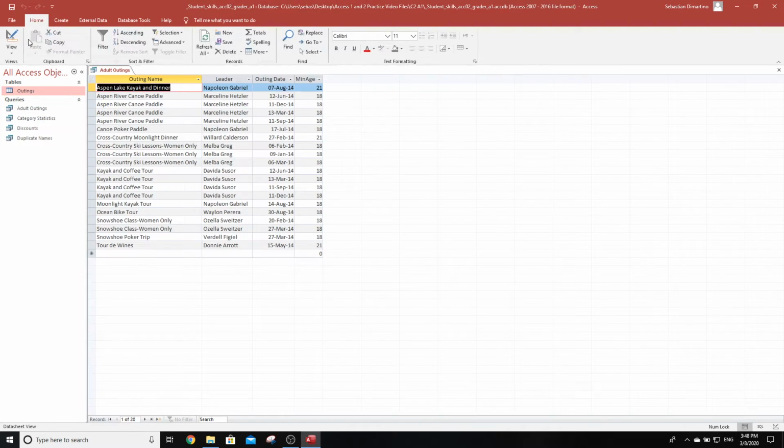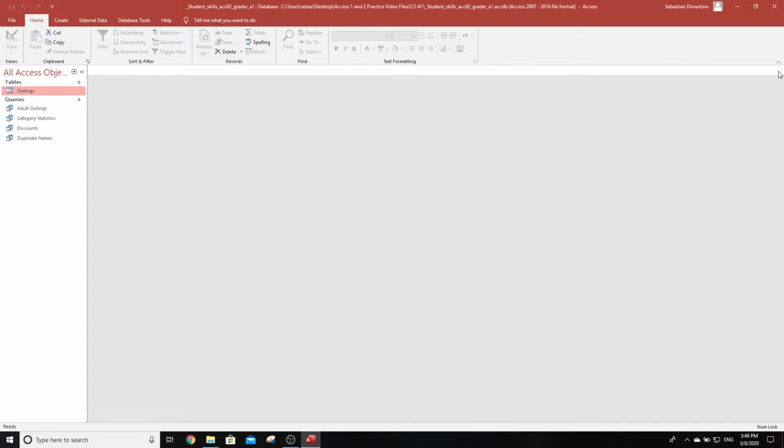If you look at the bottom, it says 1 of 20. Excellent. Let's take a look at the ages. Anyone under 18? No. Perfect. So that's amazing. At this point now, we're going to save the query and close the query. That's step 11. All done.